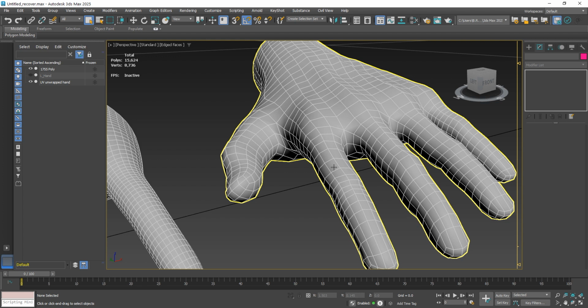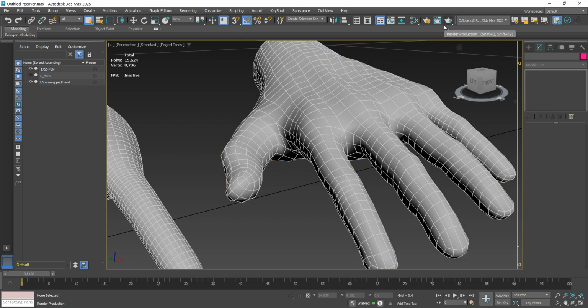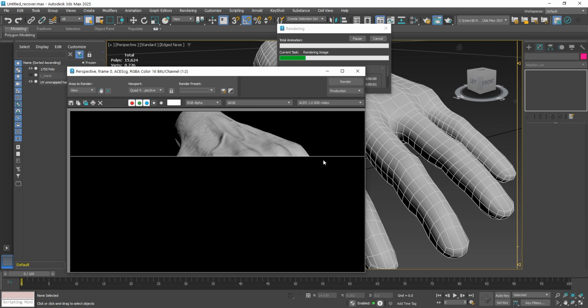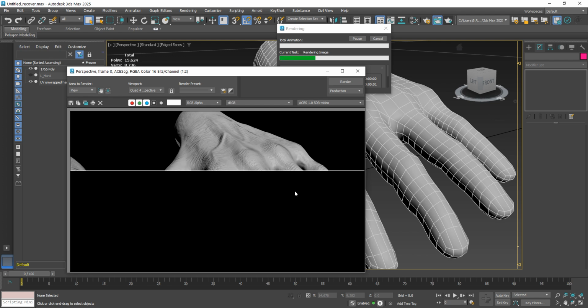Unfortunately, I only have 16 gigabytes of RAM on my machine, so when I wanted to bake it, I baked it inside of ZBrush itself, the normal maps and everything. So I will give it a quick render, and if you bring textures from Maya, Topogun, and other programs, 3ds Max causes an issue.